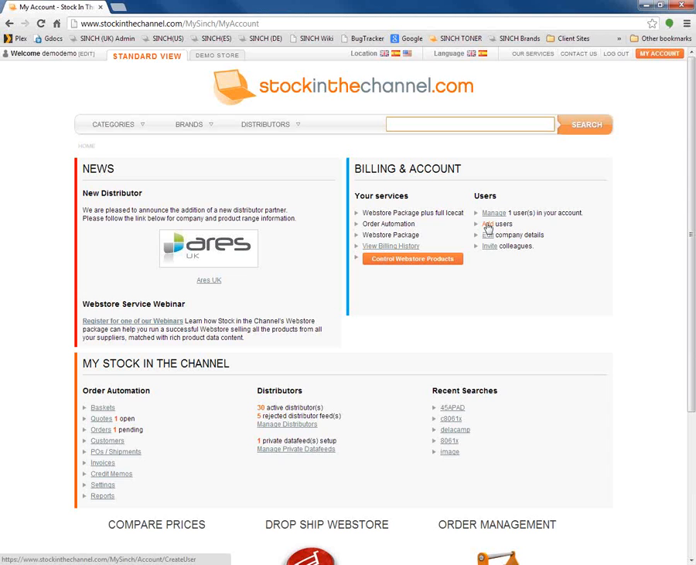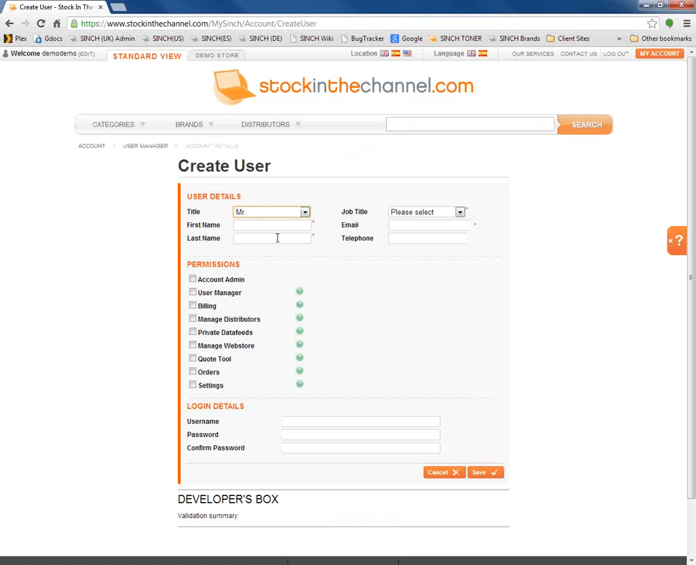You've got an option here which is add user, and you can just fill in some details for them, give them a username and a password. You also have permissions here. Now, if you've got a large sales team, you probably don't want them seeing your invoices. You may not want them to be able to request new distributors, so you wouldn't select manage distributors. Private feeds, maybe not. You may not want them to change the products that appear on your web store, so you would deselect this. In fact, you would probably give them no permissions at all.